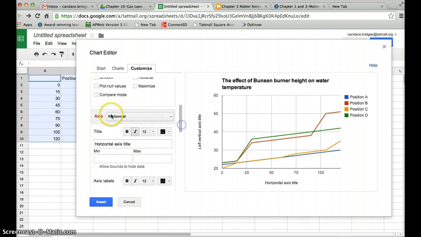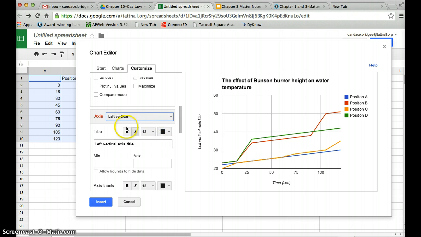Okay, but now we have to label the axis, so we're going to go to axis, and this is the horizontal axis or the x-axis. So that is our time, and make sure you have the unit, which was in seconds. So we always have the axis title and the units. Okay, to get the y-axis or the vertical axis, we're just going to use that little drop-down menu. Okay, drop-down menu allows you to switch to the left vertical axis. Okay, and we're going to change that to water temperature, and it was in degrees Celsius.